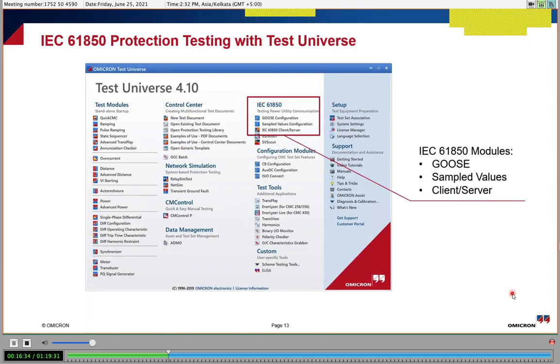Now, this is a visualization of the software, how it will look like. This is 4.1. Currently, I'm going to use 4.2. And I will show you after the practical a glimpse of 4.3 with the new features coming. So in the IEC 61850 section, we have a GOOSE module for GOOSE configuration. Then we have sample value configuration. And then we have IEC 61850 client server.